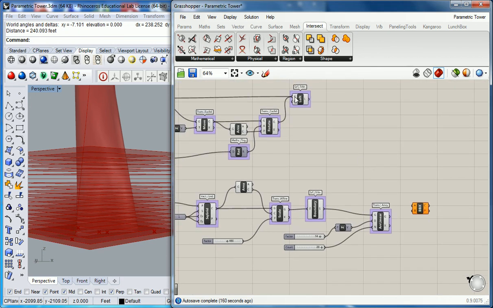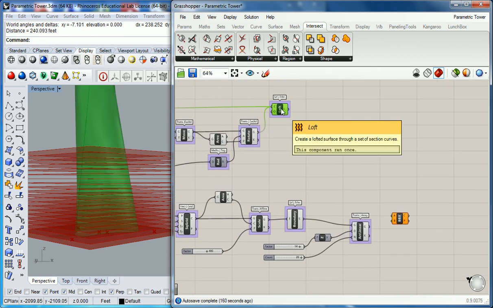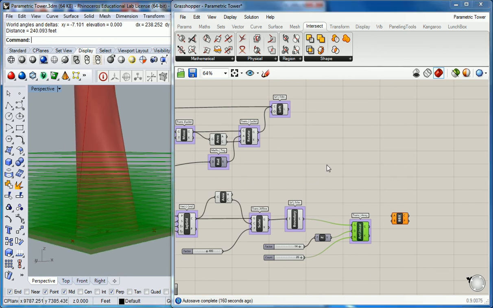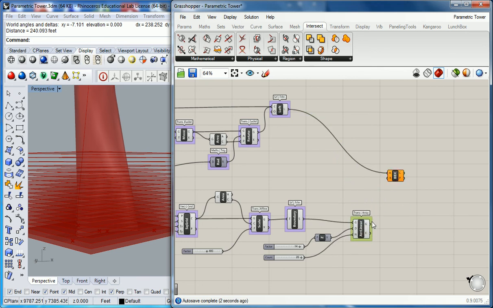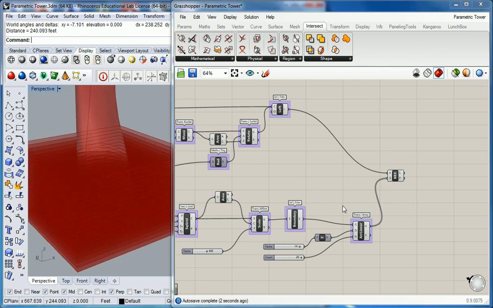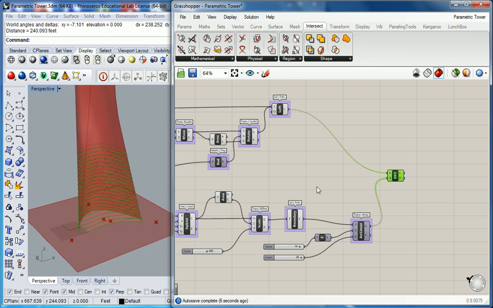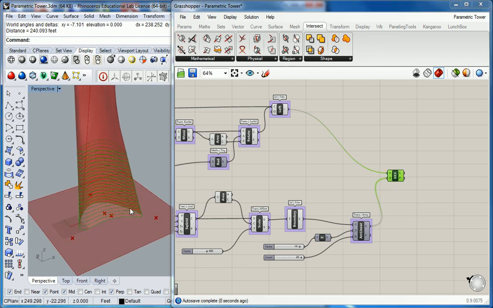So what we're going to do here, we have our loft, and we have our floors. When we plug in the loft to one input, and the floors to the other input, what we get, after I turn these off, is the curves for each of the floors.